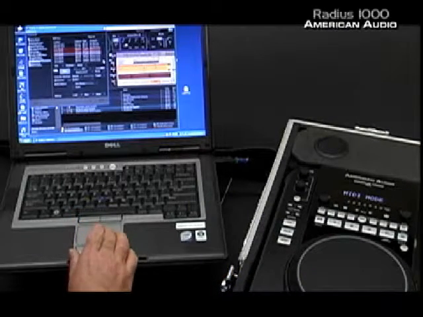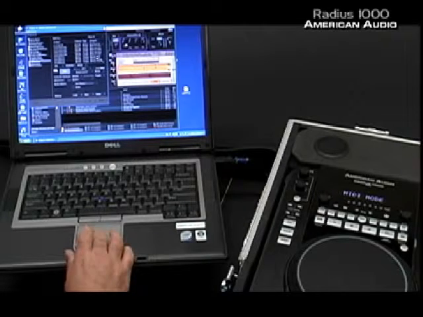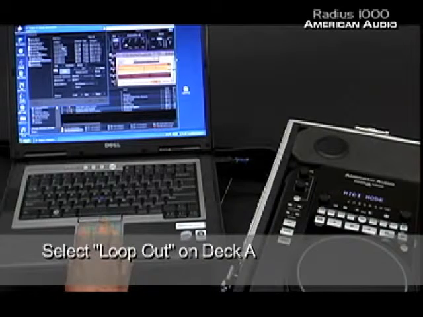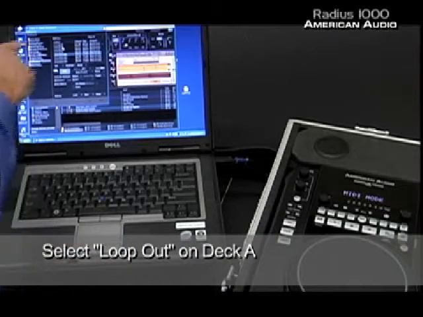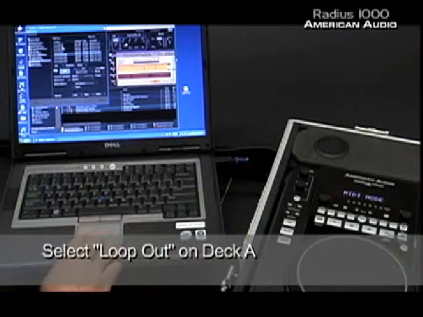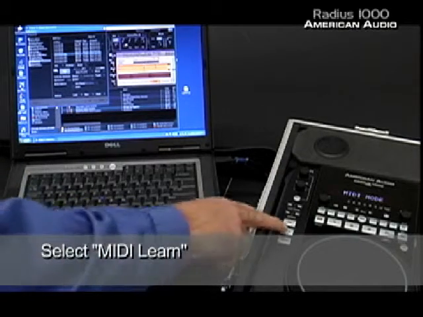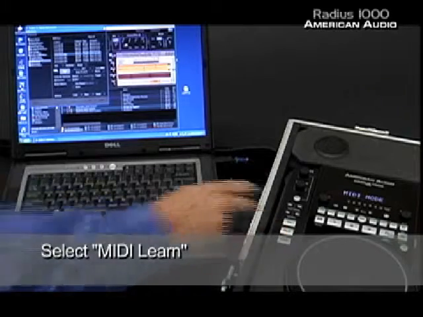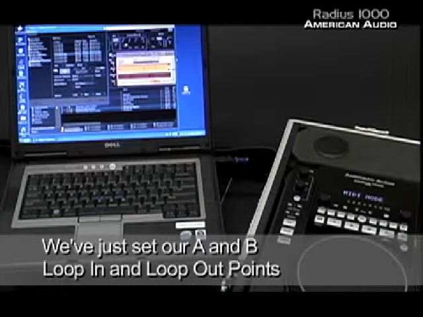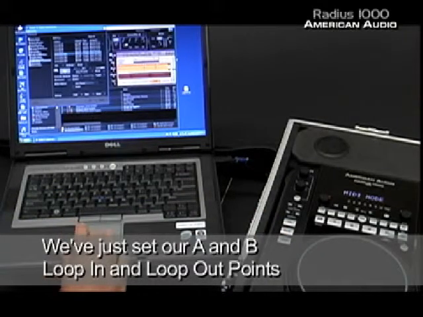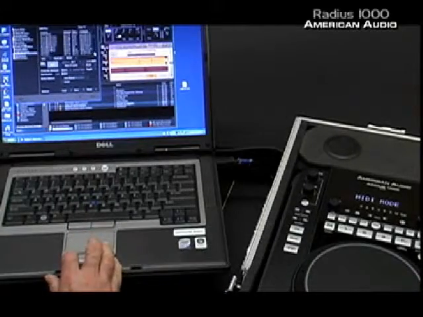So now let's go down, and there should be loop out as well. Let's see here. Here we go, loop out deck A. We're going to highlight that, kind of jump down a little bit. We're going to go to MIDI learn. It's already illuminated for us. We're going to click on that, and now we've just set our A and our B, our loop in and loop out points.